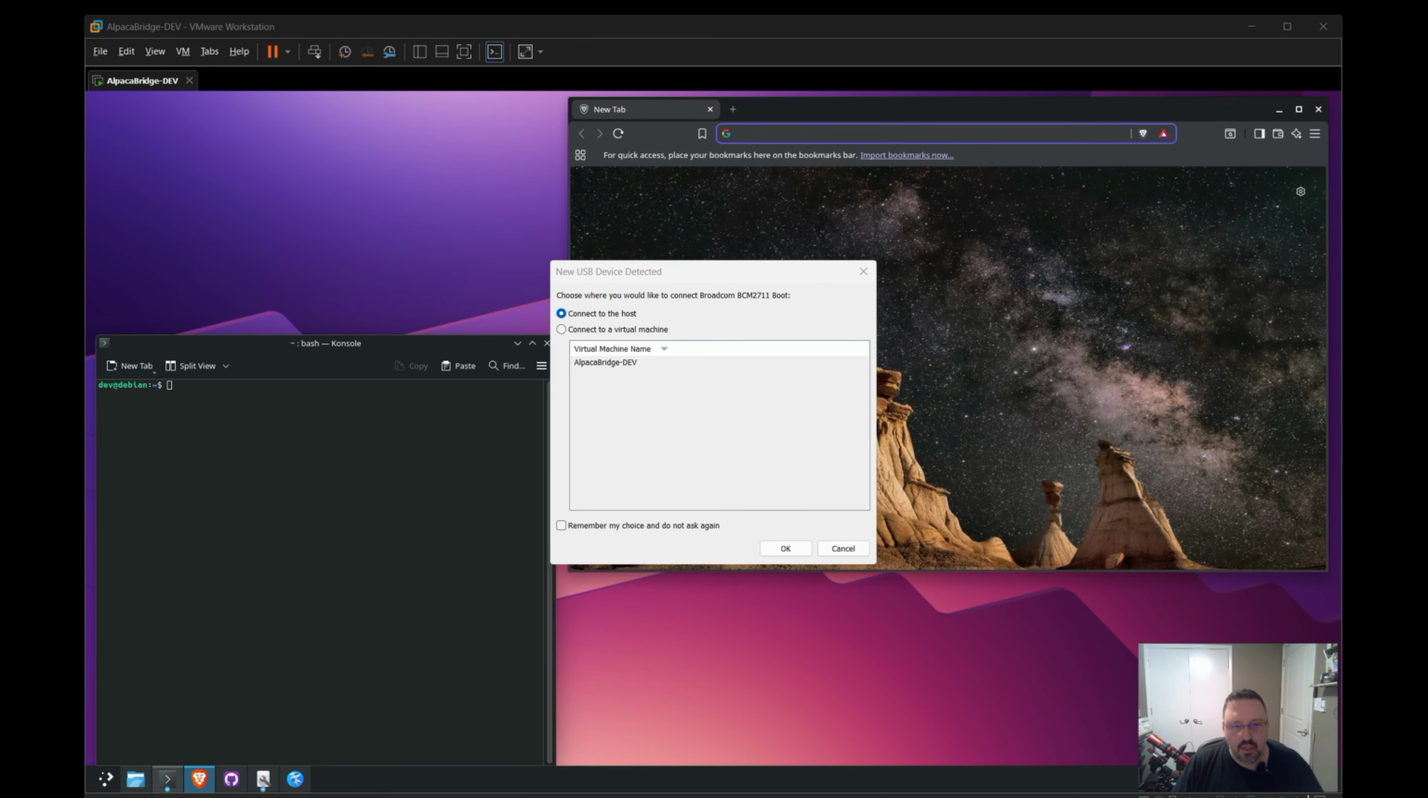Okay, we got the USB plugged in, so we're just going to choose AlpacaBridge Dev. This is a VMware box, so I've just got VMware running on a Windows workstation. So essentially it's all connected at this point.